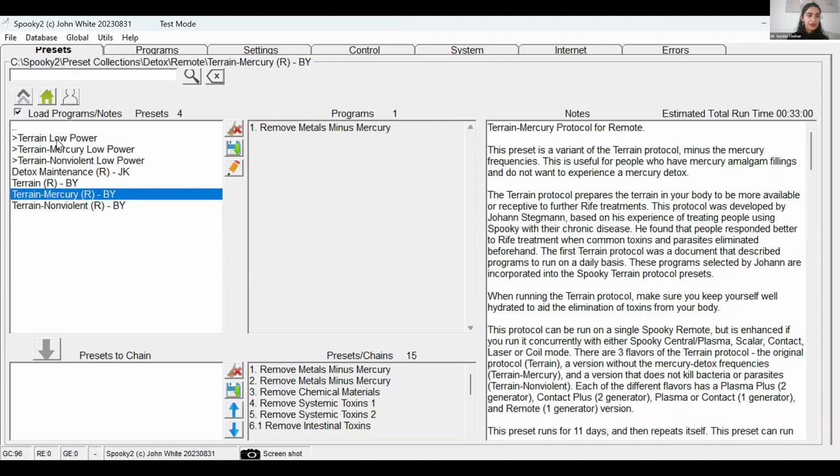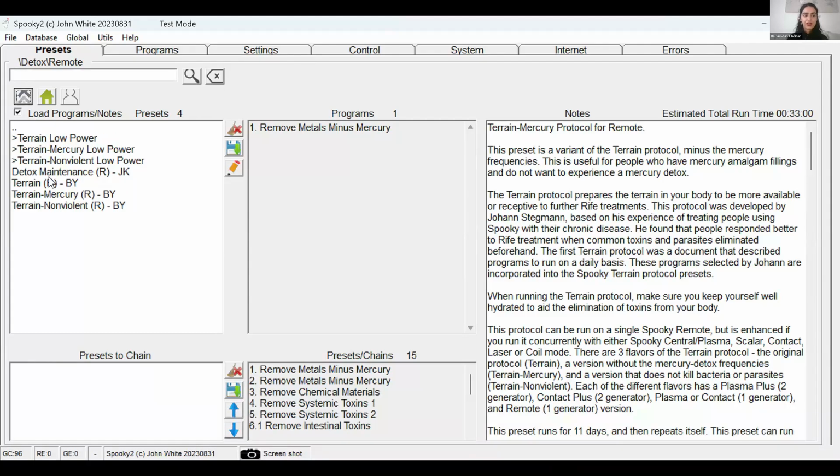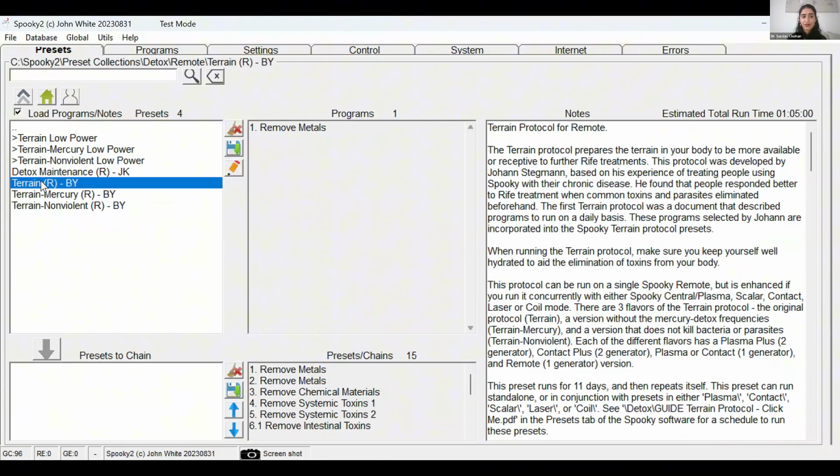And then you can also use the low power ones. So you can see there's a low power one that you can use. If you find that it's too strong, you're getting really bad detox symptoms like Herxheimer reactions from terrain. Some people do. I have seen it mentioned a few times. Some people do get that. So if you do, then don't run this one, run that one. I would run this one, the terrain low power, and see how you do with that one. And there are these other ones that you could use also, the non-violent low power, okay?